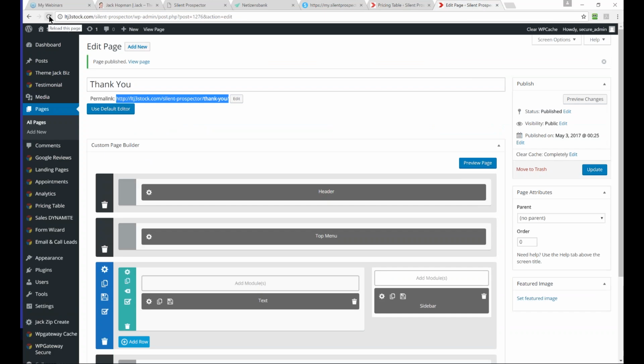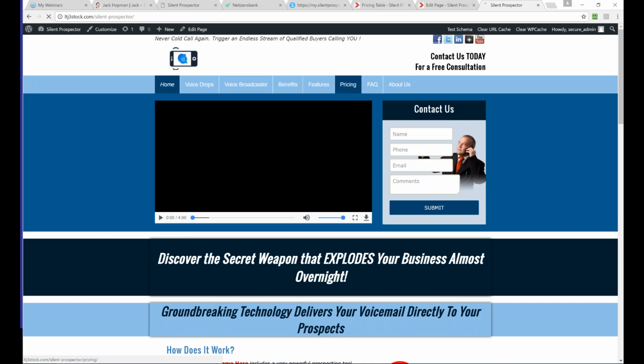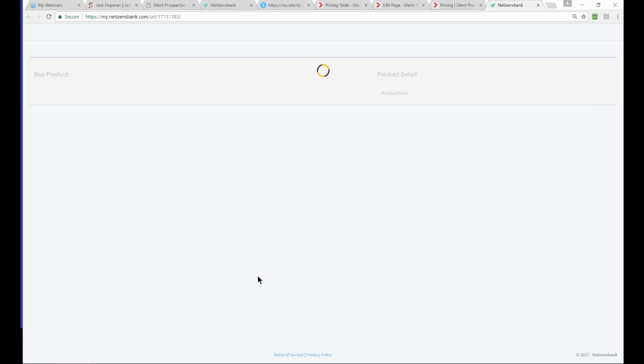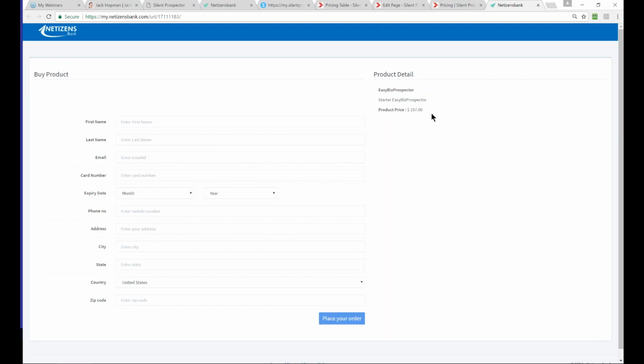Now, if you refresh that site, look at the front end, then go to pricing, and we just define this, go to Netson Bank, and now they can buy the product. Okay? So now you have an checkout page.